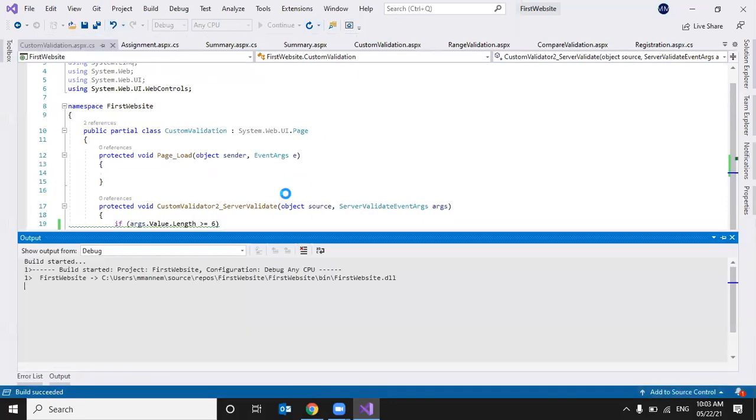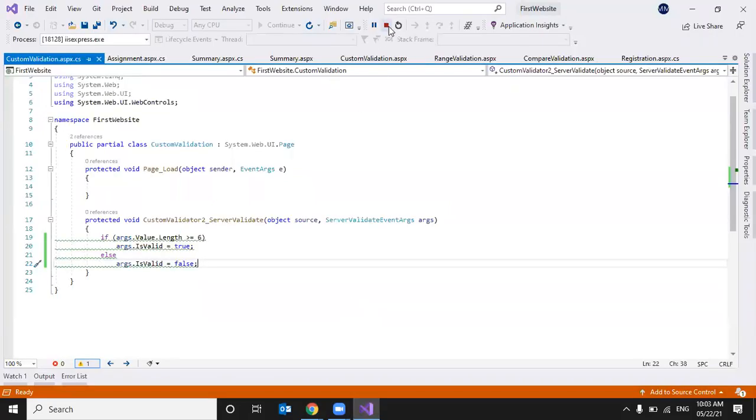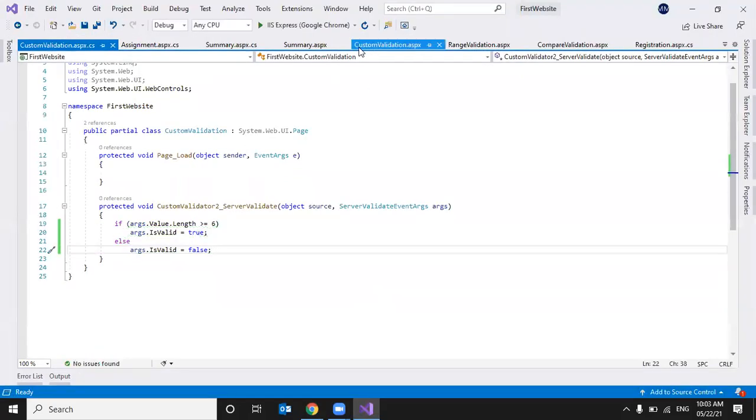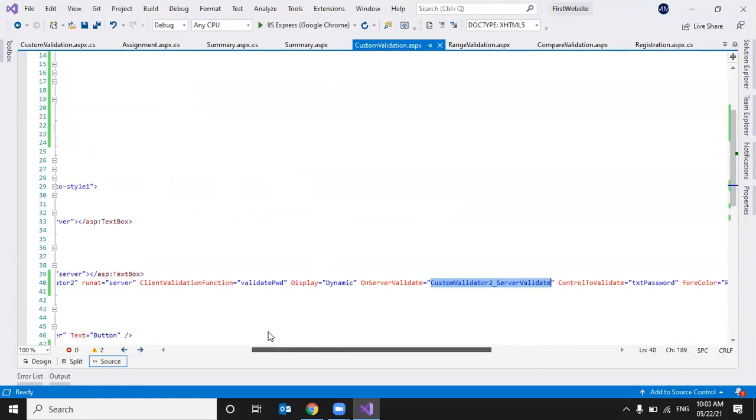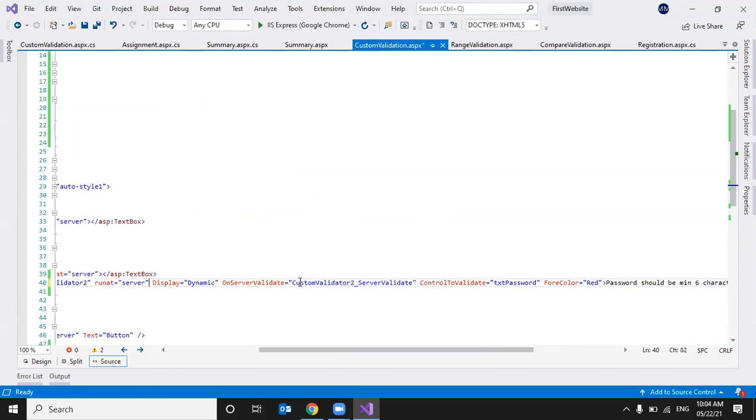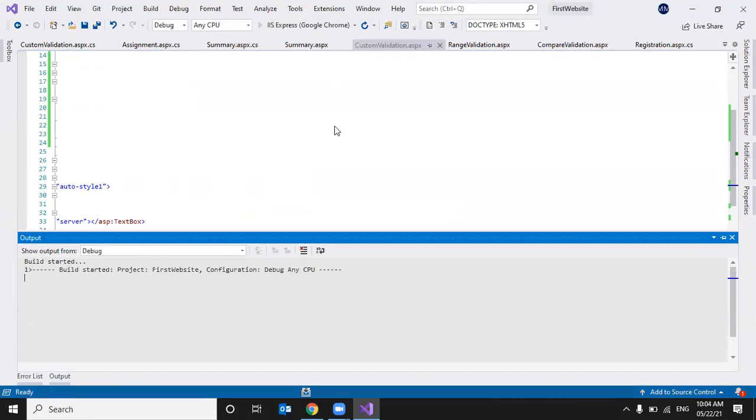Just rerunning it. Sorry, first I'll remove client-side validation. We have client-side validation here, right? So I'll remove that. I'm just removing the client-side validation function so that it will validate on the server side.